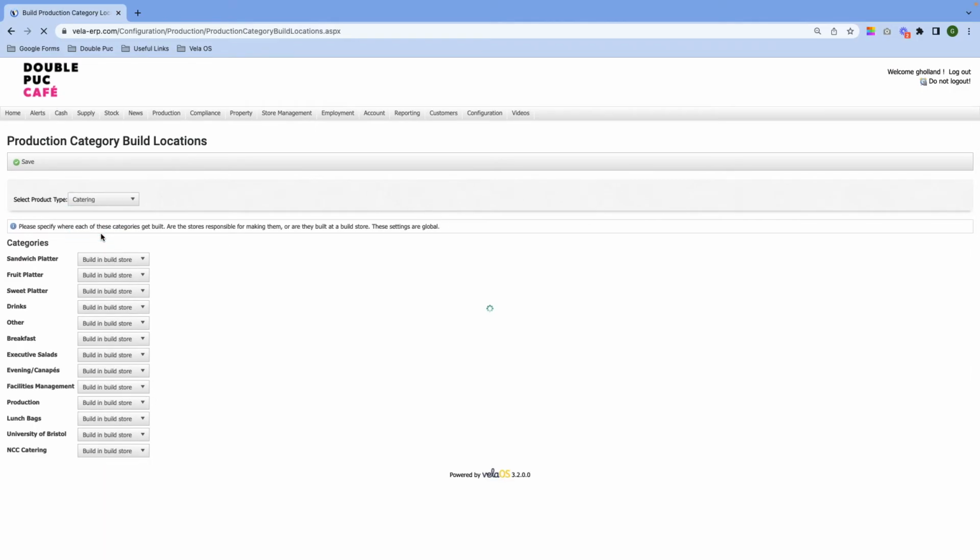You also have that ability within the context of catering. So you can build them in store or you can build them in build store.